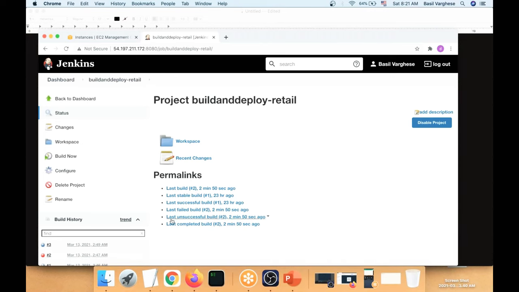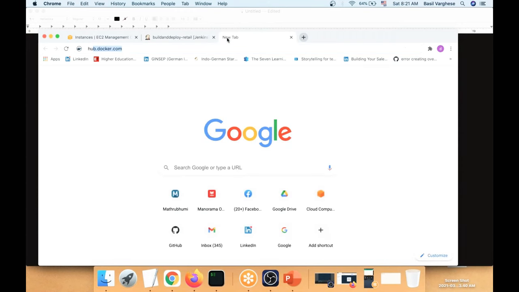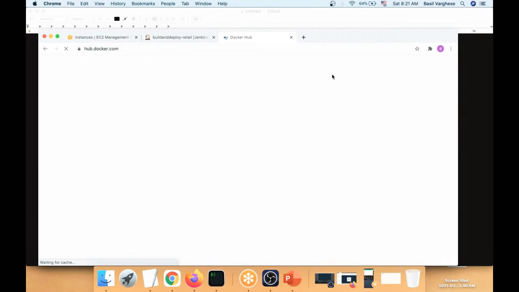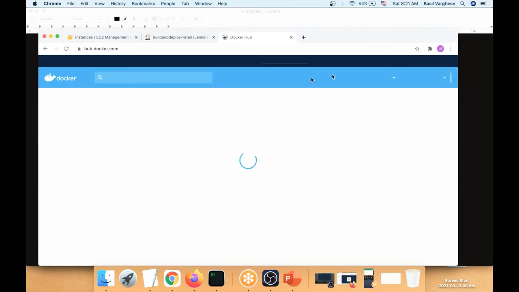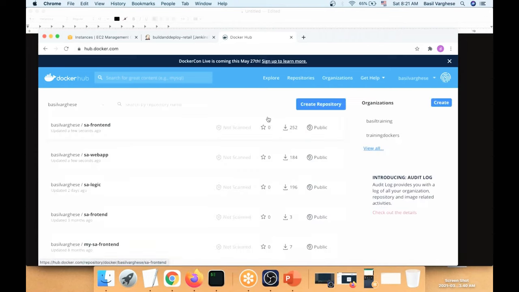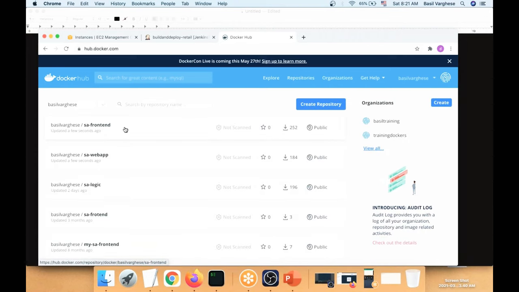Yeah, it is done. You can see the green color. It is successfully completed. All good. So if I go to my Docker Hub, I would see the latest images that got pushed by Jenkins. So every time this job gets executed, this is what is going to happen. Jenkins will take the latest code, whatever code it received from Git, assuming that it is the latest code. Jenkins will build the latest code, convert it into a Docker image and save it in hub.docker.com. Every time I run the job, this is what happens.